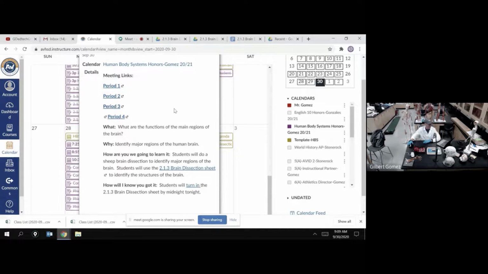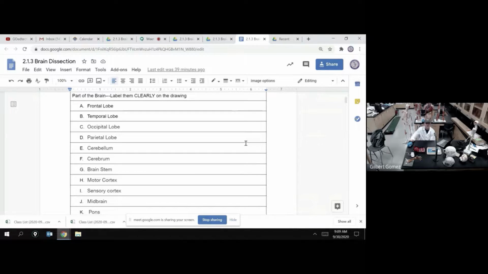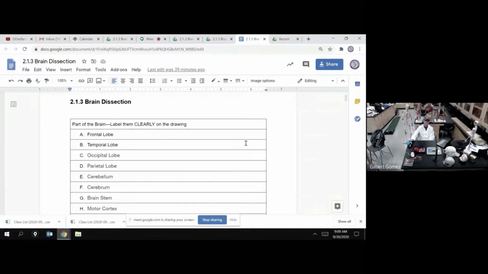So you're going to take this document today. It says students will do a sheep brain dissection, which really is me, but you're going to kind of watch it, to identify major regions of the brain. So students will use this sheet. If you click on here, it will take you to this sheet. It'll force you to make a copy, and you will be given a sheet like this. So you'll all have a copy of that.